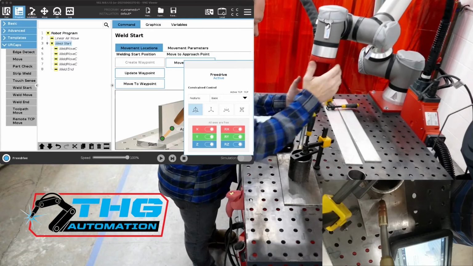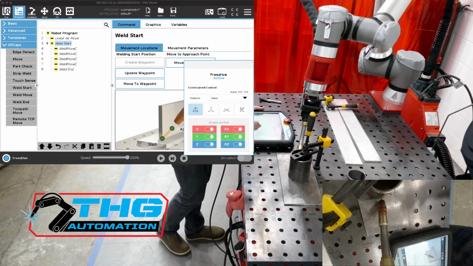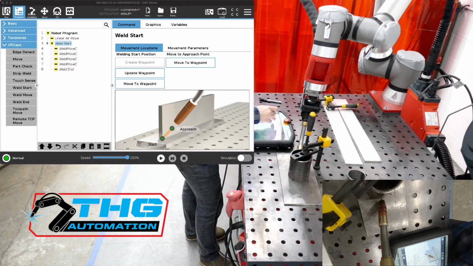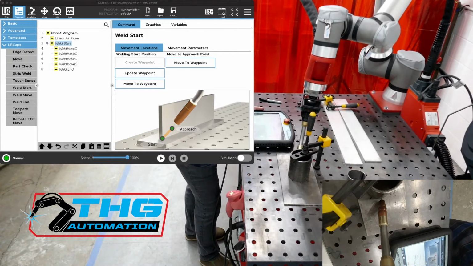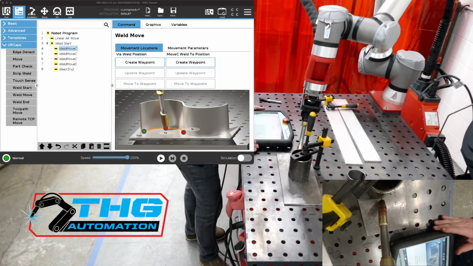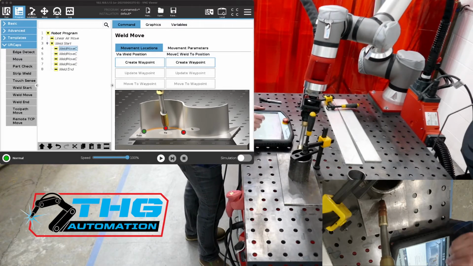It's not going to be really important to get this right on the money because we're just trying to demonstrate the process. So let's go to the next move C. Now, if you look in our moves, we have a column here for our via position where it shows create waypoint, and then you have the update and move to waypoint. Those are grayed out because we haven't created that waypoint yet. So let's say create waypoint and let's press OK from this point.